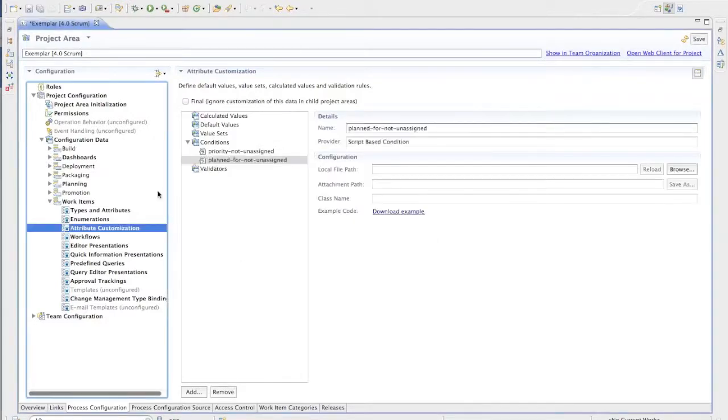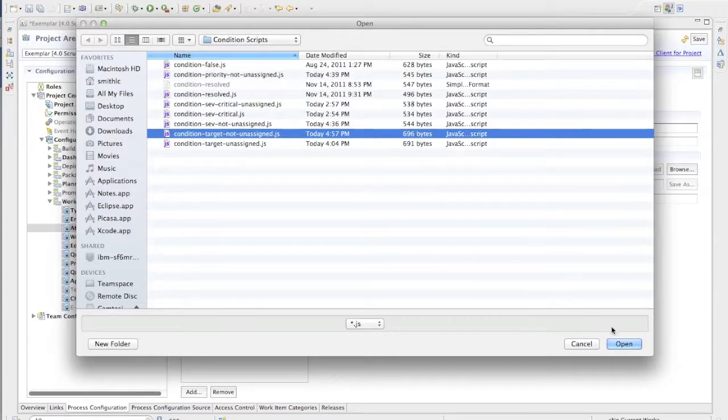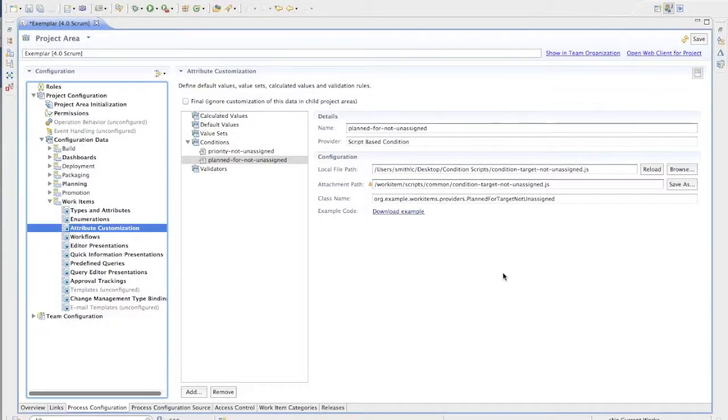And so we're going to create this condition, and now we're going to assign a file to that. So the file we're going to assign is one that's already been created, which is called target not unassigned, which is target and plan for are the same. So we're going to open that script there.